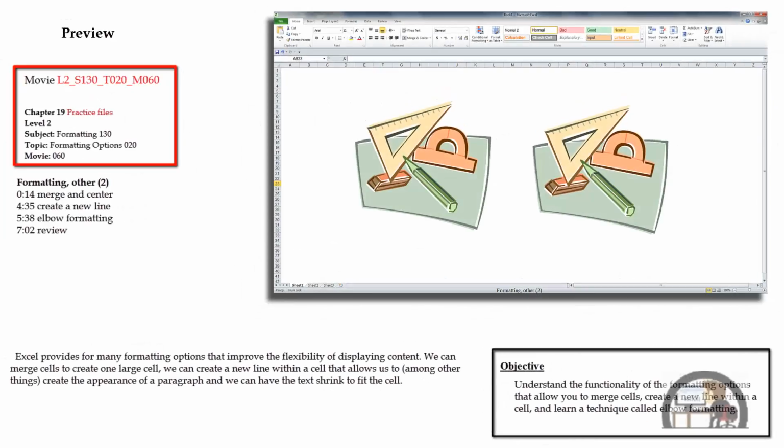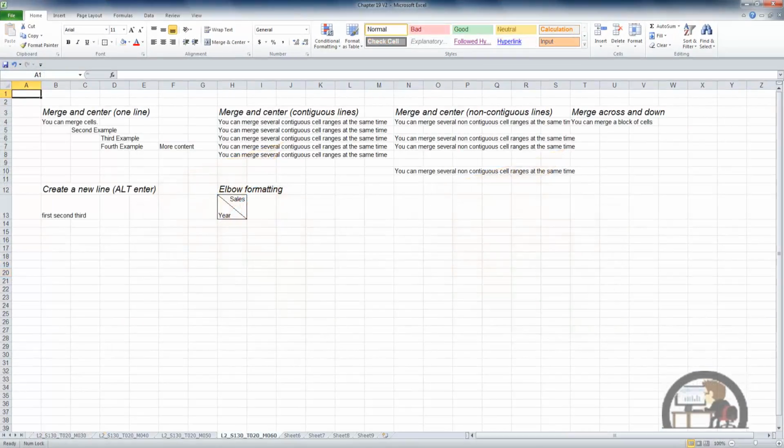More formatting options. We'll take a look at merge and centering. We're going to create a new line in the same cell by using Alt-Enter, and I want to show you a technique called elbow formatting. I've got a schedule set up so I can demonstrate some formatting functionality, beginning with merge and center.